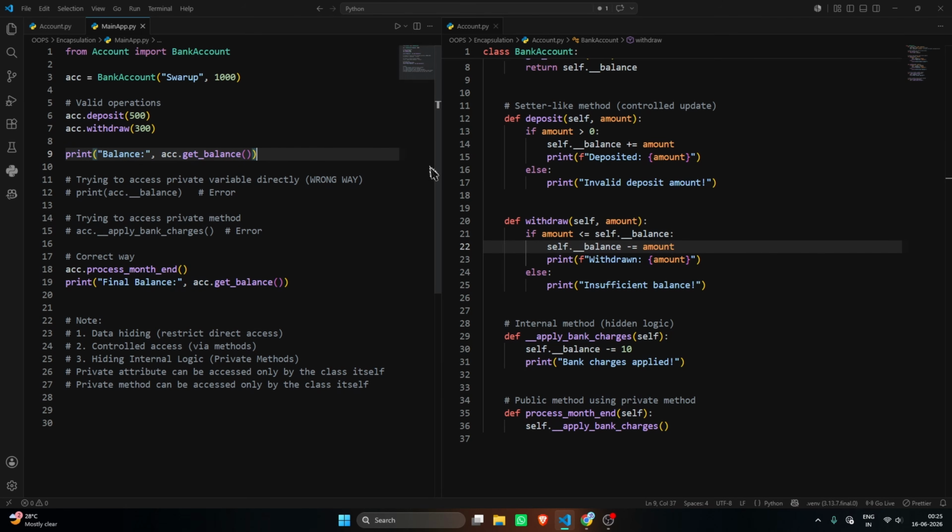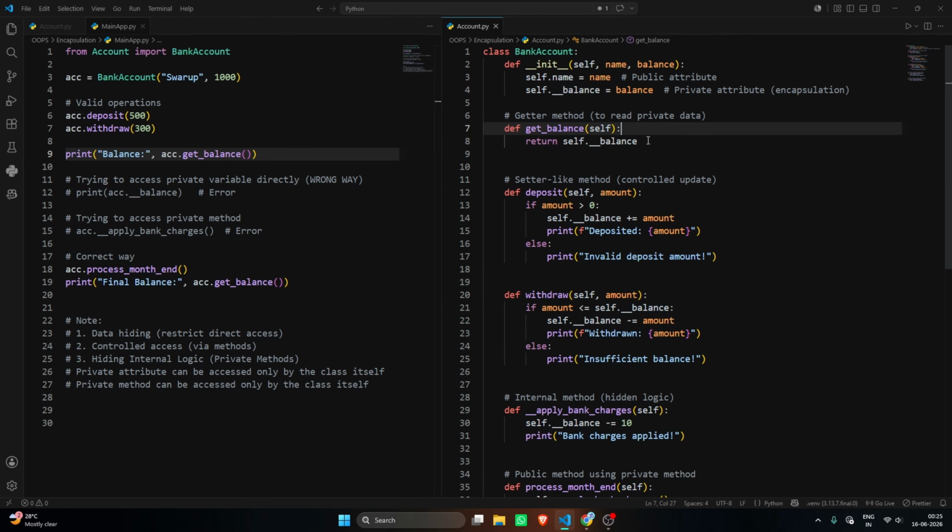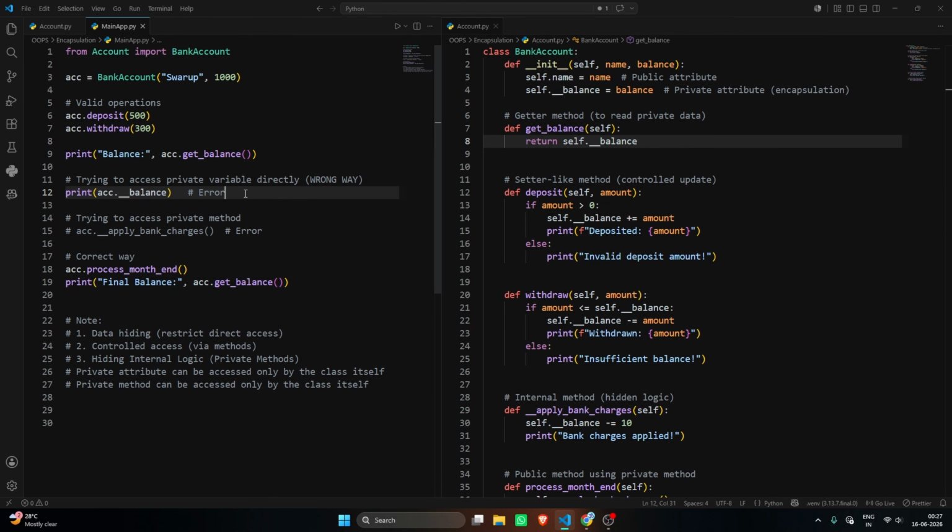Then go to line number 9, which is called get balance. So this is the get balance code. This is also called a getter method. It is a public method which accesses and returns the bank balance, that is private. If I want to access the private attribute balance directly, then it will give us an error. So this is the wrong way. We cannot directly access the private attribute or method. To access private methods, we definitely create a public method, and inside the method we access the private attribute or method. So I comment it.